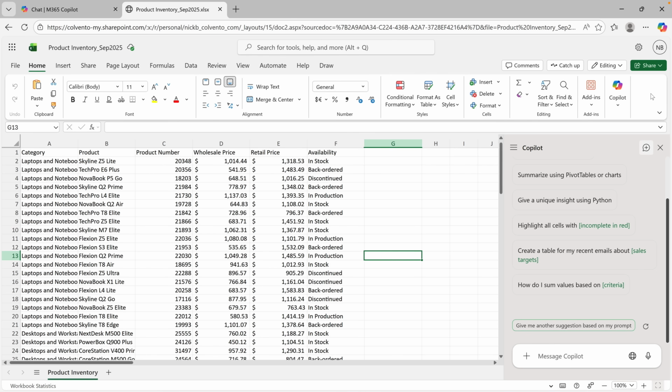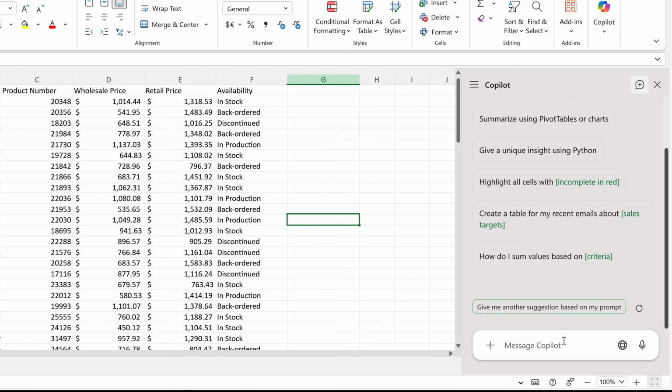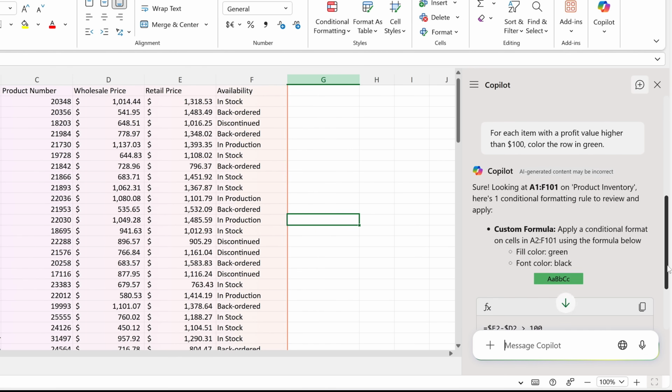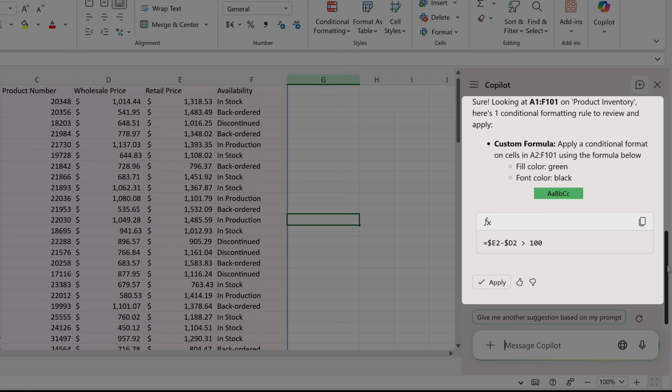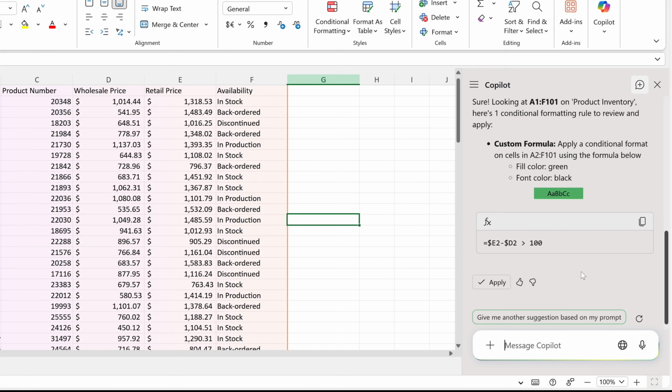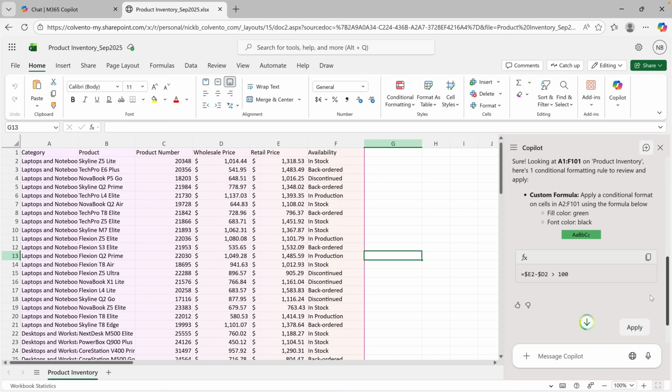With that enabled, you can ask Copilot to modify your spreadsheet. You can ask it to do something like highlight cells with a certain value. It will suggest a change to conditional formatting, and it will ask your permission before making the change. If you click Apply, it can make that change to your spreadsheet.